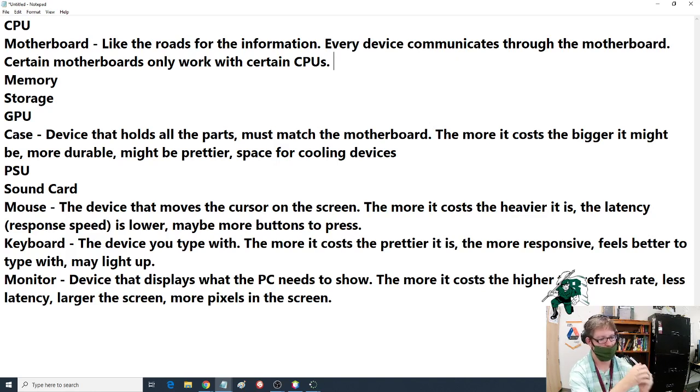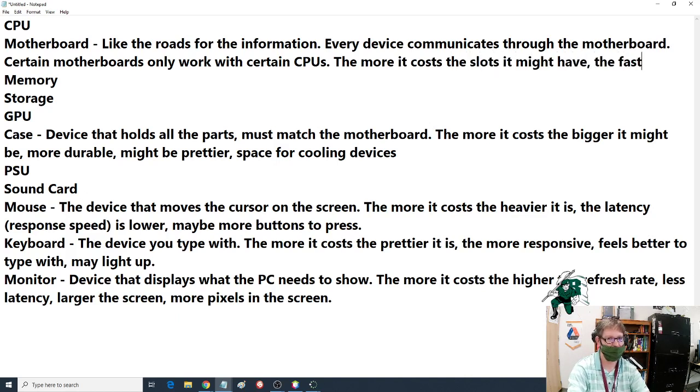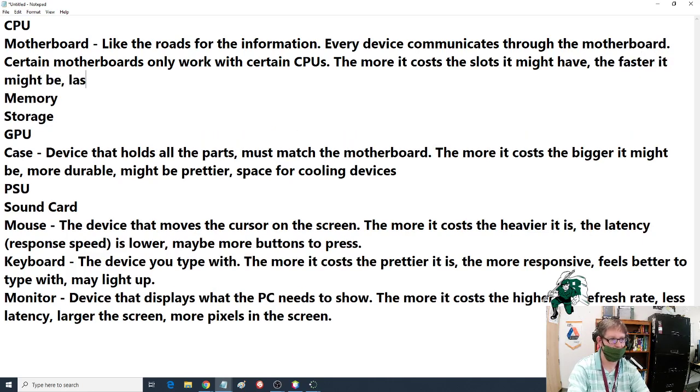Okay. The more it costs, the more slots it might have, the faster it might be, lasts longer, all that. Probably don't want to be cheap on your motherboard. Do what? Motherboards? They're not too bad. I definitely wouldn't ever always go with the cheapest option. I would go like one or two options up the ladder.